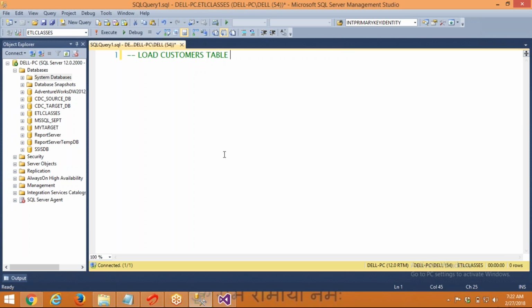Load the customers table data from ETL classes to a flat file. In ETL classes there is a table called customers. What is this flat file? Flat file is nothing but it could be a notepad or a CSV file generally.